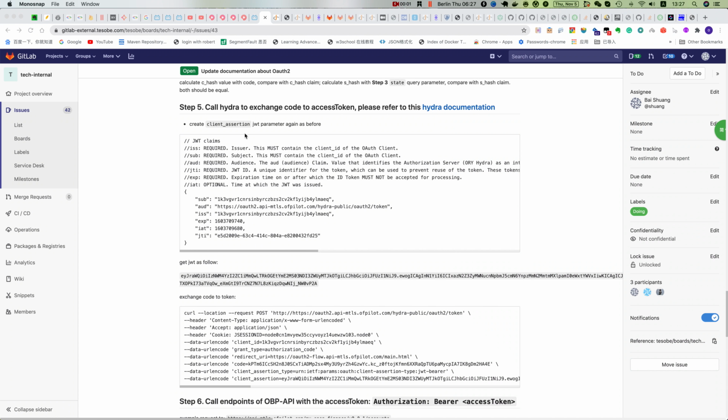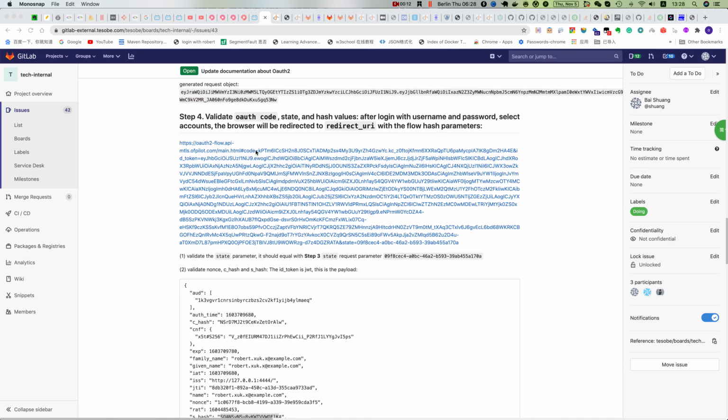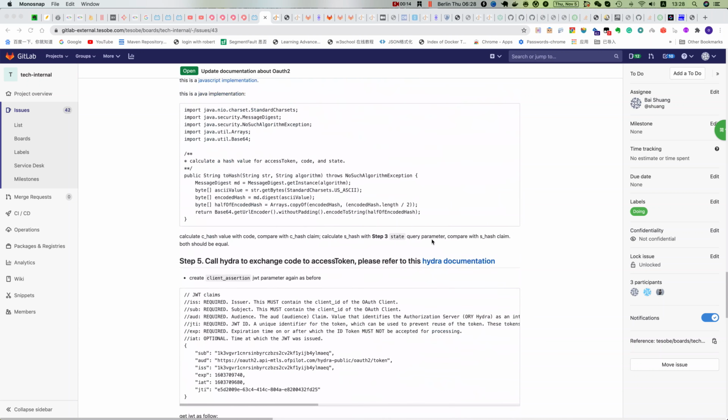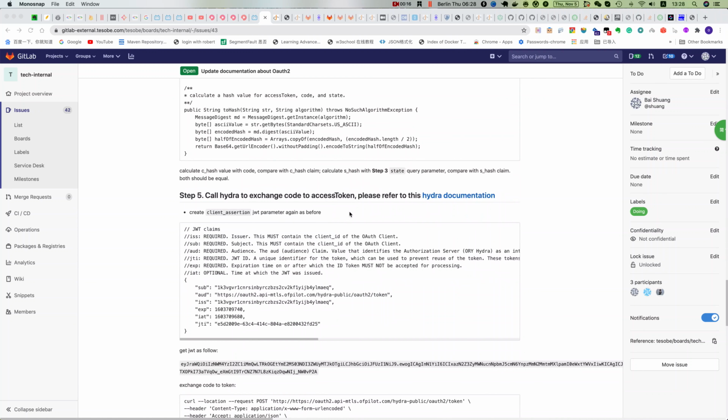The fifth step, we get the code from the redirect URL. Here the code. We can exchange the code for an access token, ID token and refresh token. You can reference this URL.